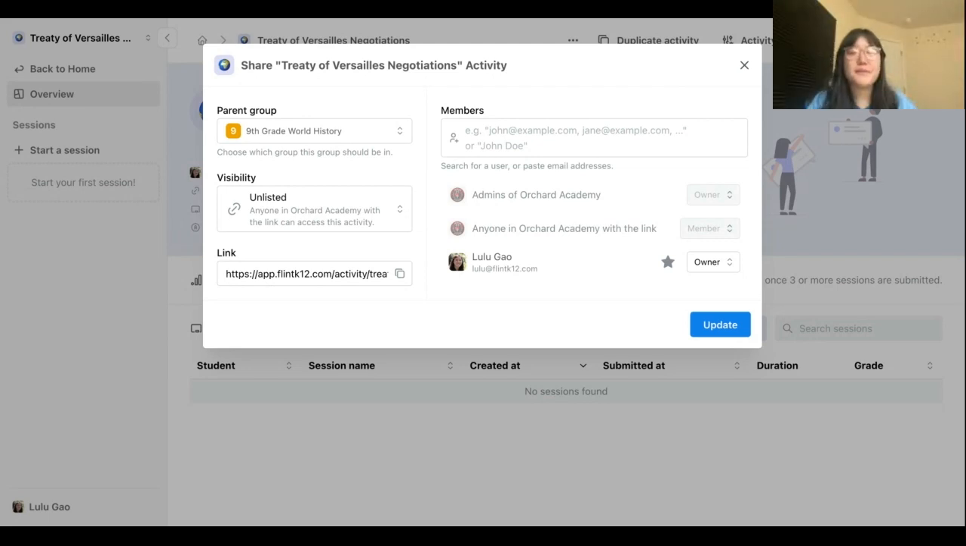Yeah. I do know that a lot of teachers do print out the activities or the sessions, and they like to notate on it, and use that as a method of both documenting the students' work and also giving them feedback.